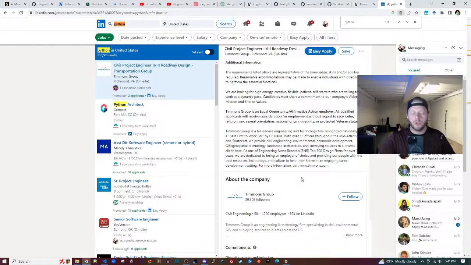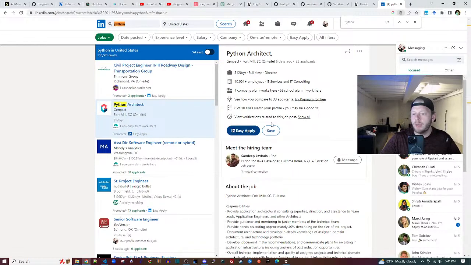We can try the Google job search. The problem is that it's missing a bunch of jobs, basically. With Google job search, the search syntax works better, but it's missing a bunch of jobs, and you also lose out on this easy apply button that we really, really want.